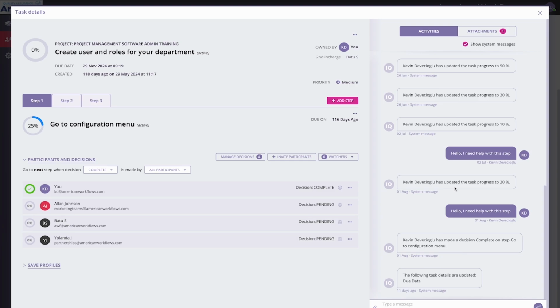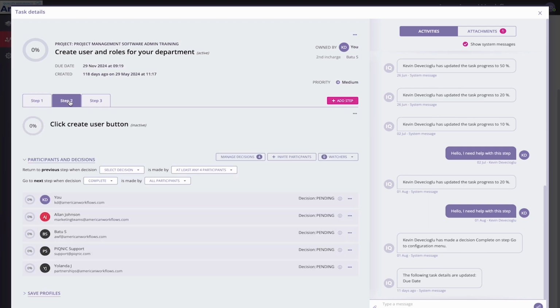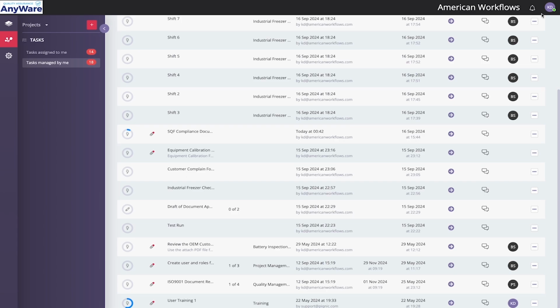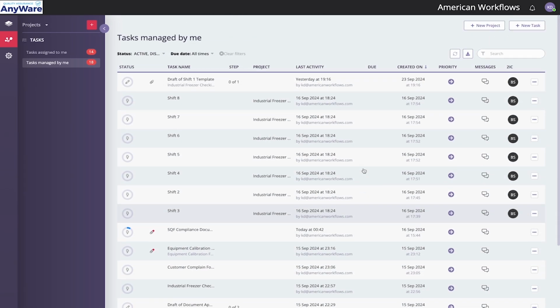On the right, we have all the activities where we can see the history. And this is the first step. When all these participants show completed, this task will automatically move to step 2. And it's the same concept. Everyone will need to make their decision complete and they will go to step 3. So this is how we arrange steps inside the task. All right, so these are all the tasks managed by me.